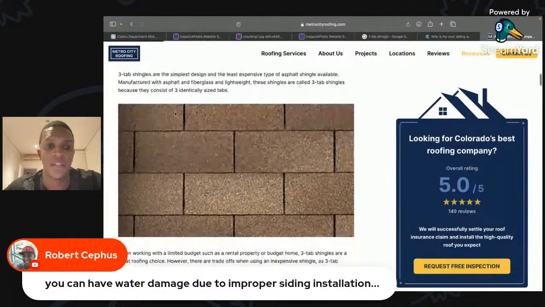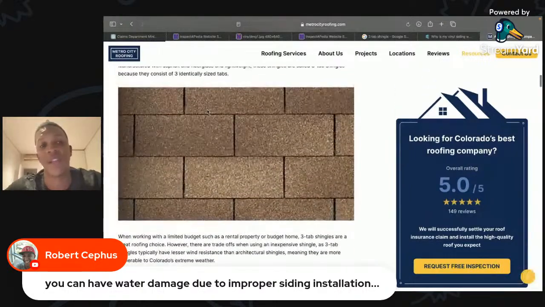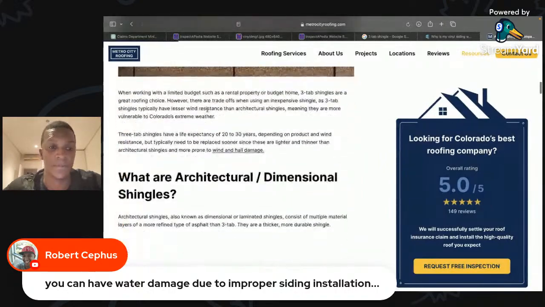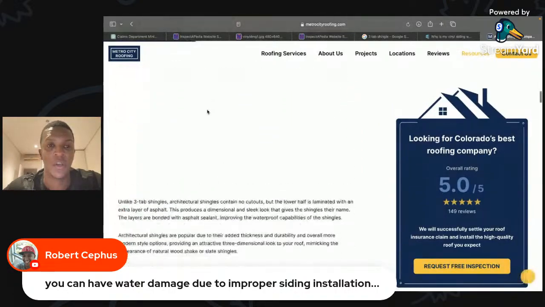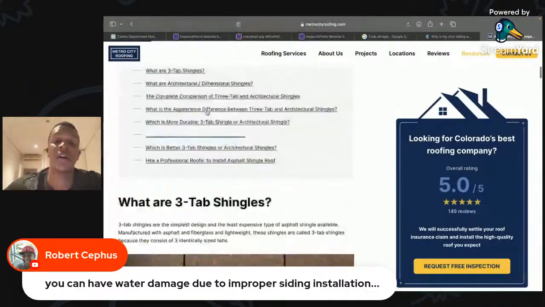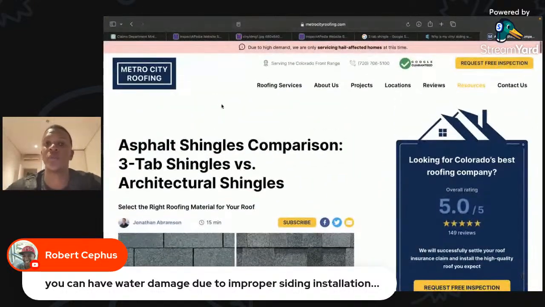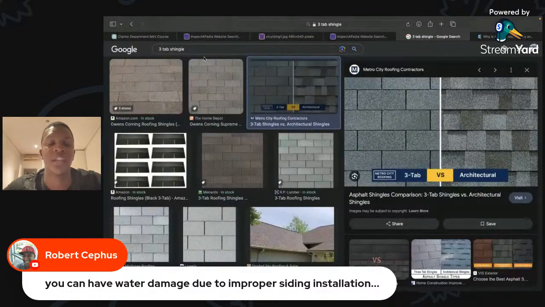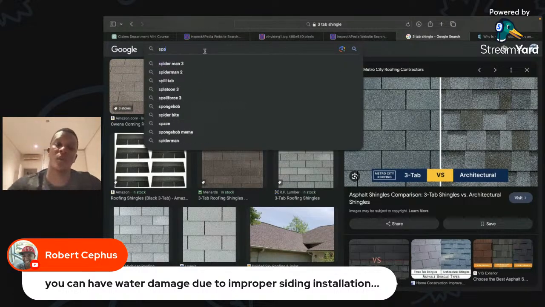Okay. This is 3-tab. You're going to see this on 90% of the homes that you're handling claims on. Okay. Newer homes, more expensive homes, you'll see architectural, but your regular run-of-the-mill house in a regular run-of-the-mill neighborhood is going to have 3-tab. Usually, almost no matter what. All right. Even some of your older homes in nice areas will have 3-tab shingle.